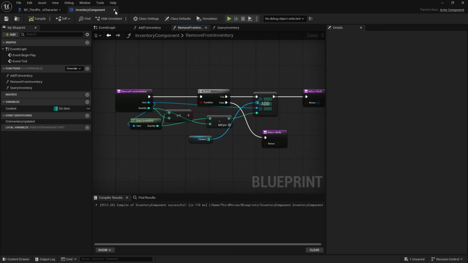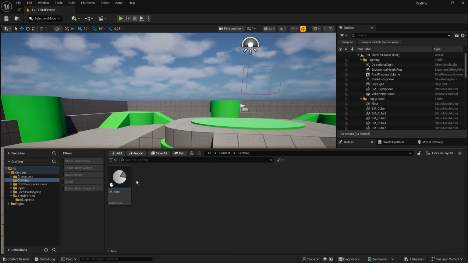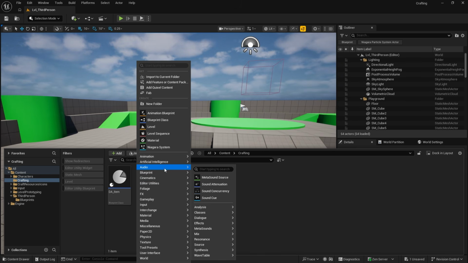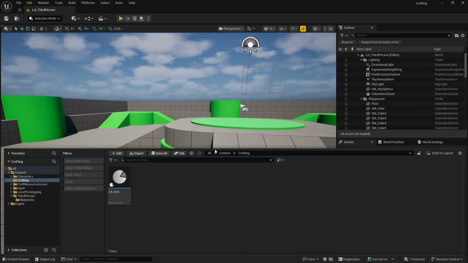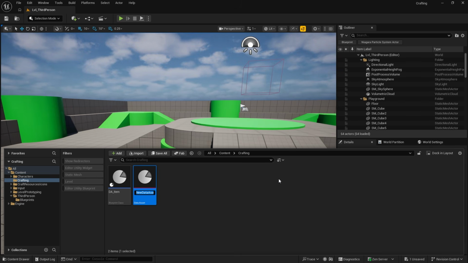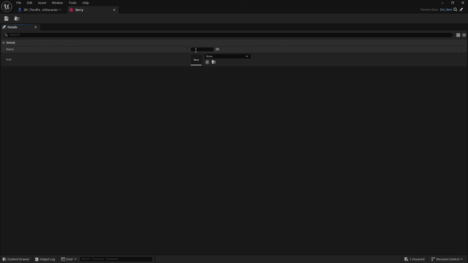So in terms of setting up our items, let's go ahead and create a couple that we can use. So I put in some icons I can use for this. So I'm just going to go to miscellaneous data asset and choose data item. If you're doing it with a data table, it's just another row on your data table. So it still works for that too. And we'll say here will be berry. Okay. And on the berry, we'll name it berry.